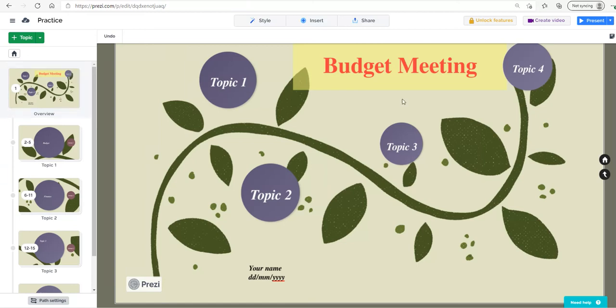In the next lesson I will show you how you can change the color of your text here, how you can change the background color, and much more.